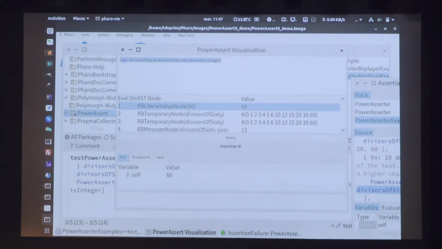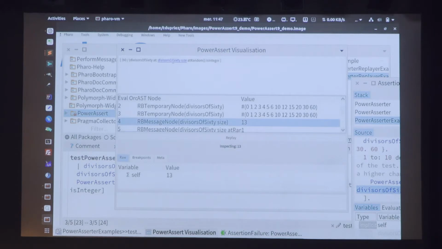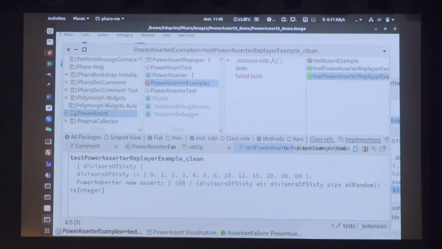So here you can see the assertion I made: 60 divided by stuff is an integer. And here you have a record of the AST nodes that were evaluated during the assertion and the value they had. So 60 was worth 60, okay, big surprise. The array was worth the array, again, surprise. The size of the array was worth 13, okay? And then the at random returned 1, which is why it picked a 0, which is why it broke.